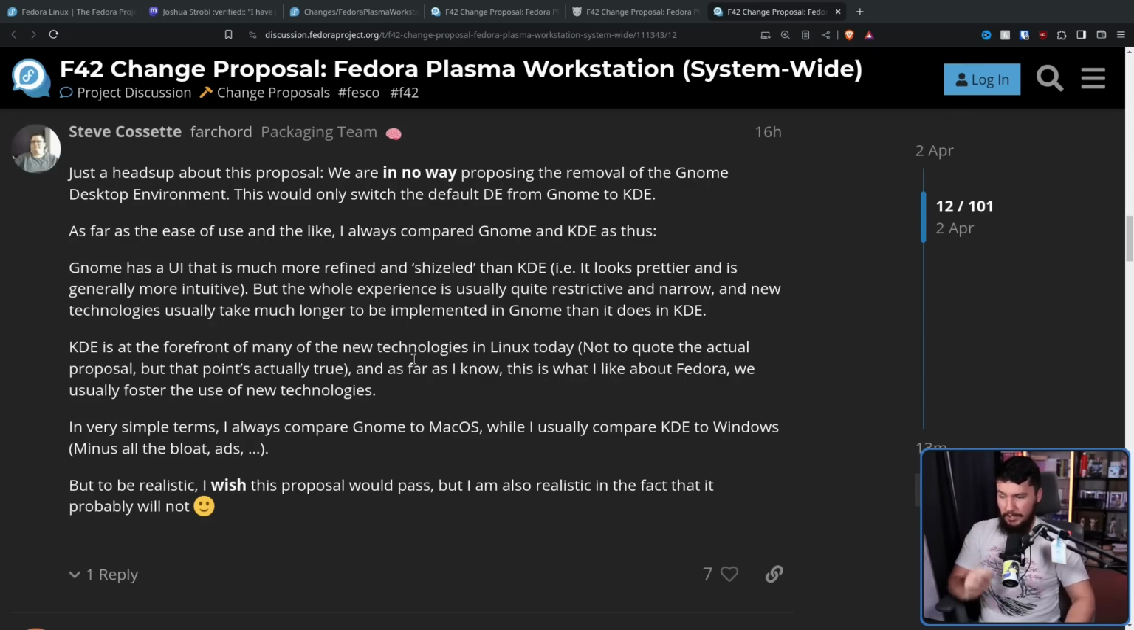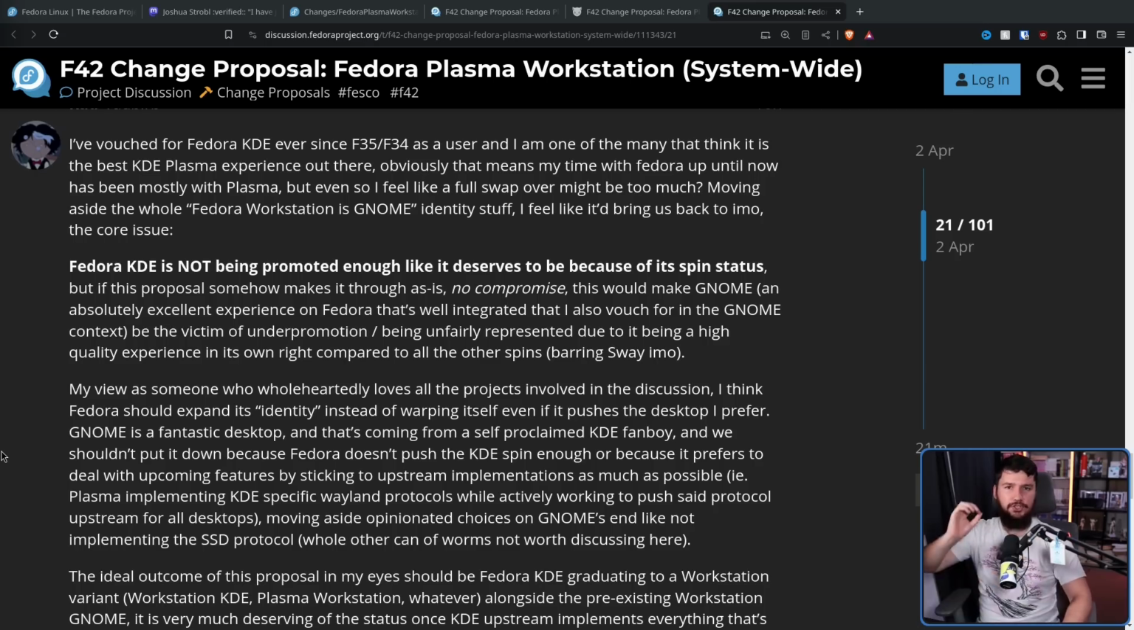In very simple terms, I always compare GNOME to macOS, while I usually compare KDE to Windows. People really don't like these comparisons, but yes, I feel like this is fair. GNOME is a well-structured, contained experience, where KDE is more about doing your own thing. Yeah, there is a baseline here, but if you want to go and just change it out, install random applications, hey, it's your life, do what you want. But to be realistic, I wish this proposal would pass, but I am also realistic in the fact that it probably will not.